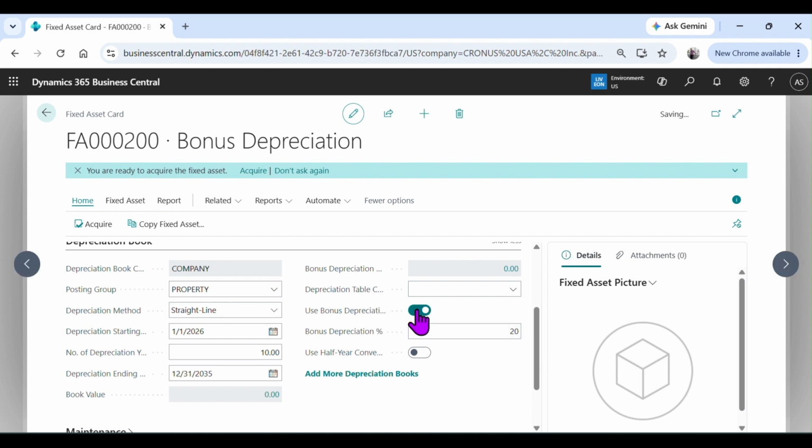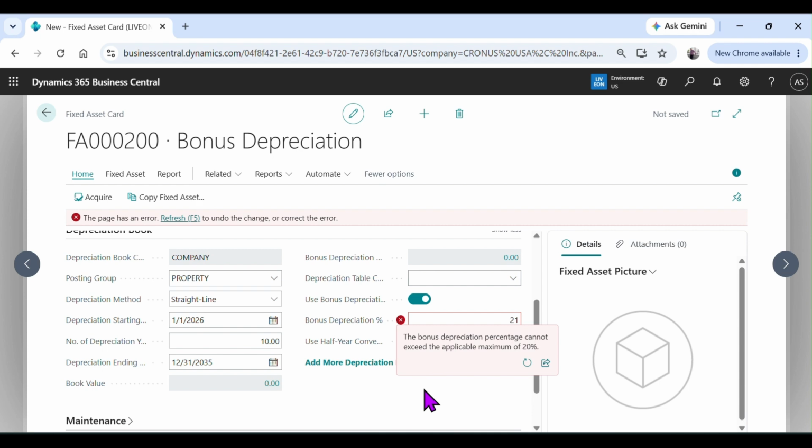If I make this true, then by default my bonus depreciation percentage is going to be 20%. If your depreciation start date is before 1st of January 2026 and you want to enable this boolean, it will not allow you to do that. It also will not allow you to put more than 20 percent. If you put 21%, as you can see, it gives the error: the bonus depreciation percentage cannot exceed the applicable maximum of 20%.